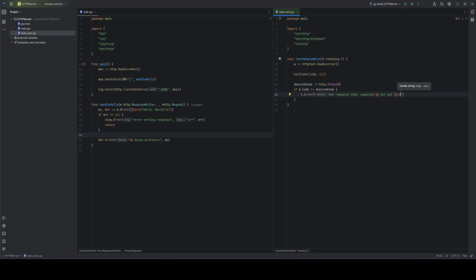Let's also output the body. The reason for this is that oftentimes error messages in the body can help you to determine what went wrong. Now for these parameters: the desired code, the code we actually got, and the body as a string. Because body is a bytes.buffer, we can just call string or bytes on it.